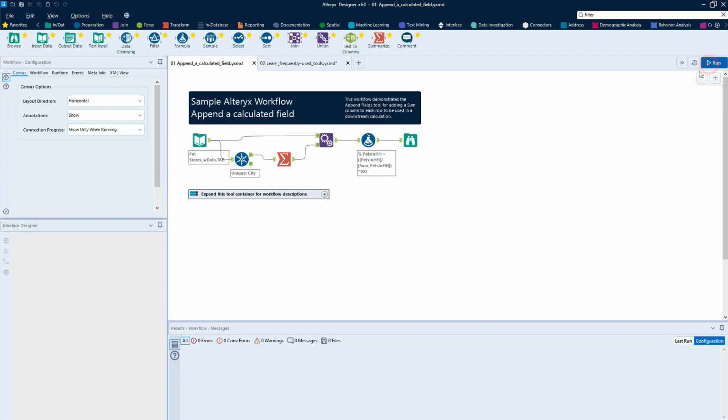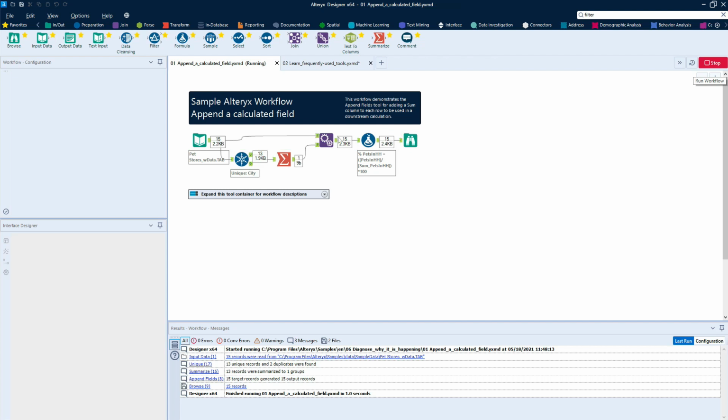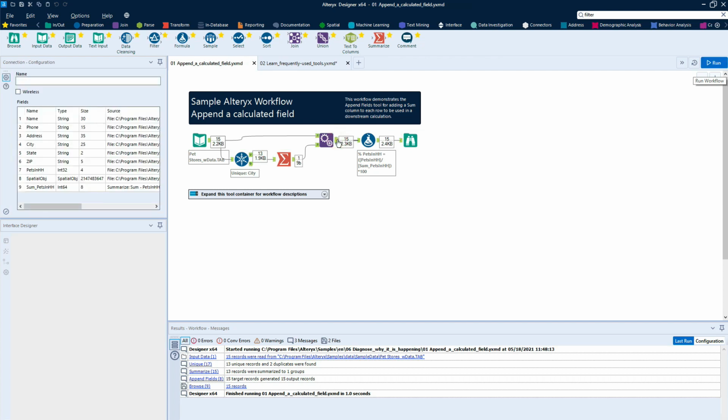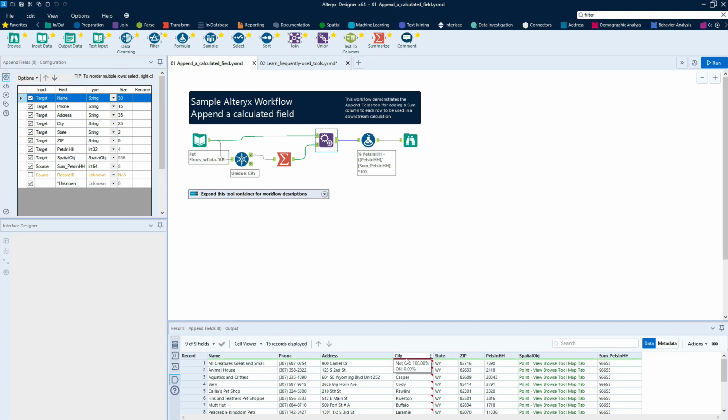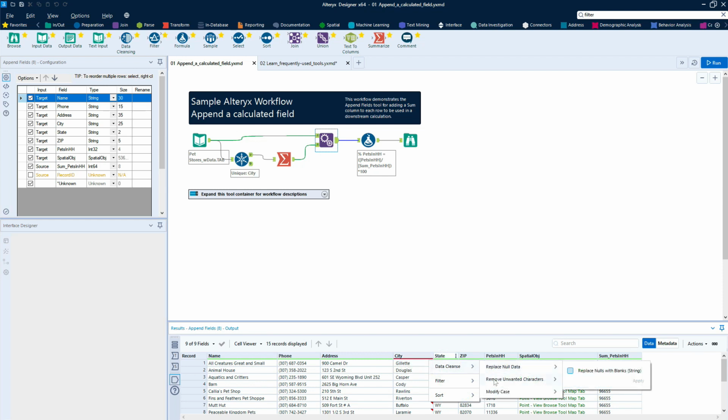If I run this workflow and look after the append tool, we can look in the data and we can see that the city field is highlighted red. This is because there's leading white space. So what we can now do in this results pane is we can click on the three dots and there's this new option for data cleanse. So we can say that we want to remove unwanted characters. So we want to remove leading and trailing white space. We apply that.